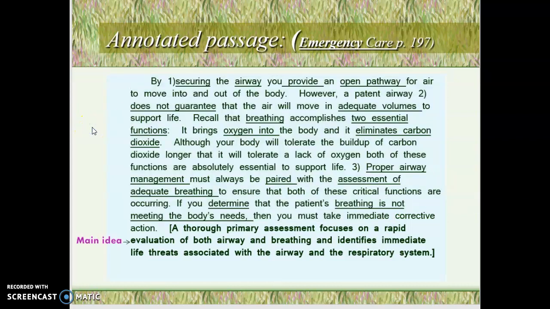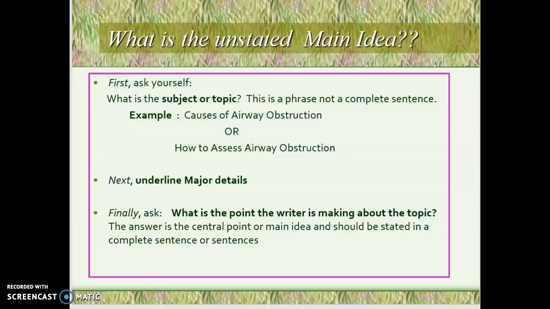The first thing that you want to do when you identify main idea is identify the topic. And you looked at that in the previous chapter. So once you find the topic, it's going to help you identify the main idea. Whether that main idea is stated, as in this paragraph, or if it's unstated, sometimes called implied.